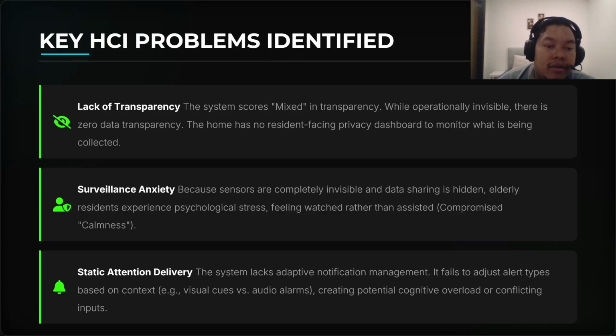The second one is surveillance anxiety. Because sensors are completely invisible and data sharing is hidden, elderly residents experience psychological stress, feeling watched rather than assisted. The third one is static attention delivery. The system lacks adaptive notification management, so it fails to adjust alert type based on the context. This creates a potential for cognitive overload or conflicting input.